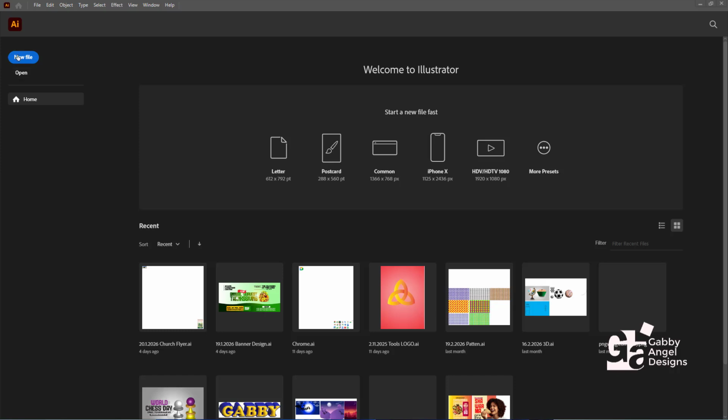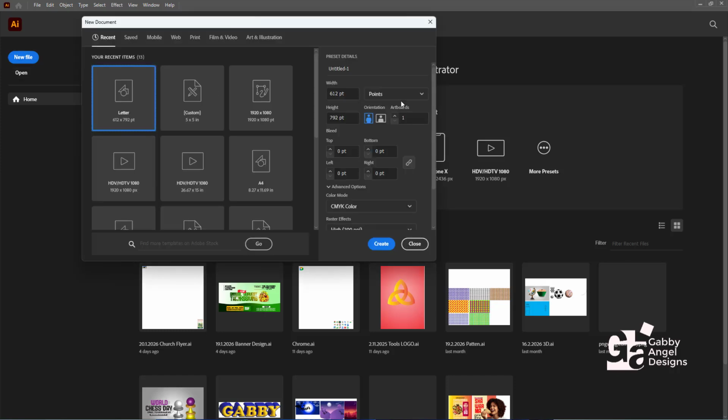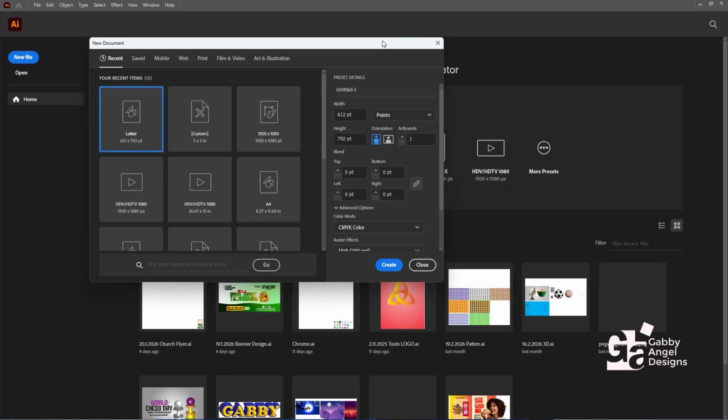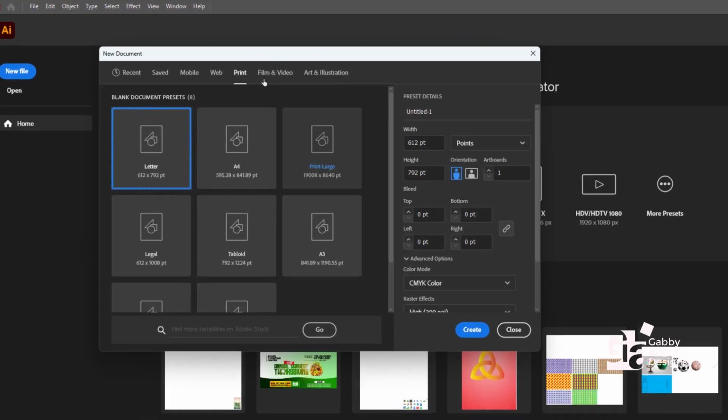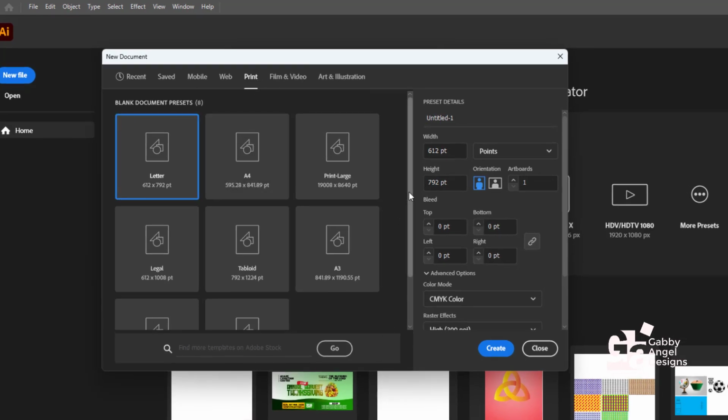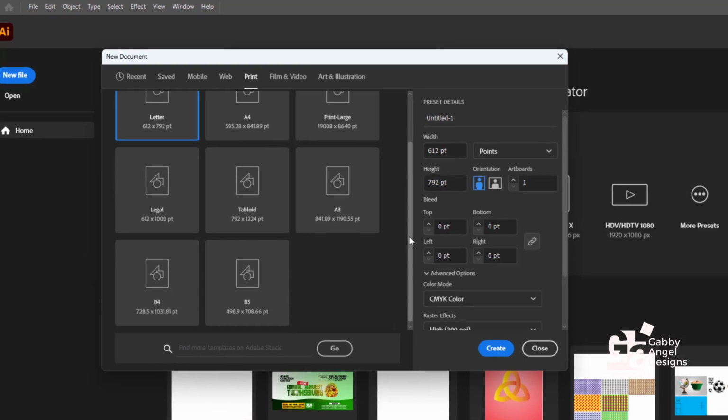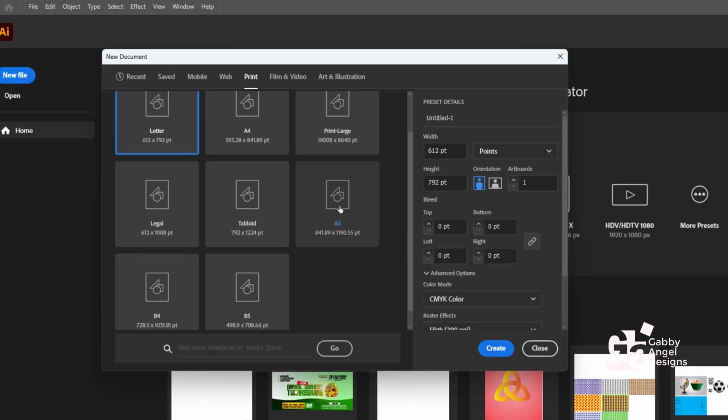So now, press Command or Control plus N on your keyboard, or just come to File and go to New. Let's come to Print. Let's pick any default paper size. Over here, let's use A3. Let's convert to landscape. And okay, let's maintain the color mode to CMYK. Then create.